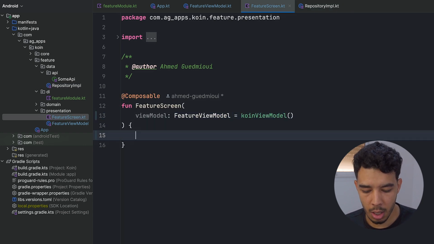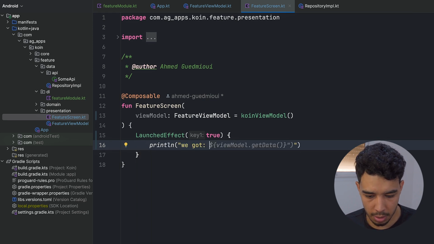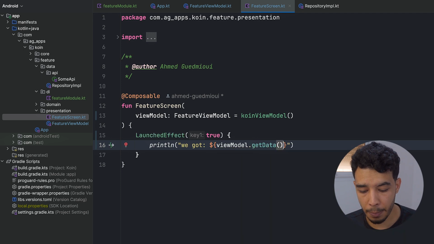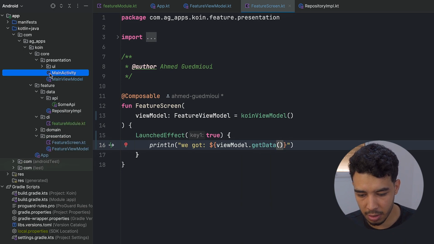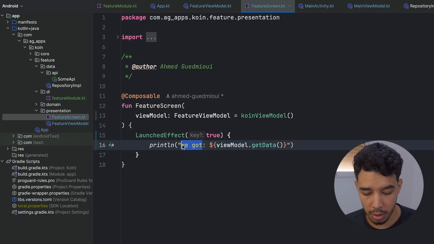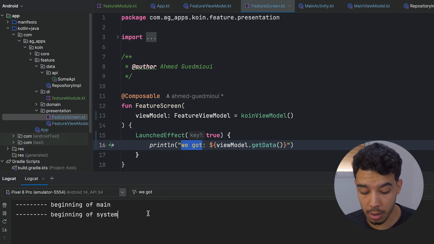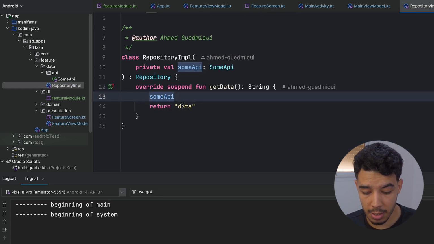Here, to print the data, we can just use, for example, launched effect. And the key could be something like true or unit, because we want to execute this once. We can write println we got, and that is view model dot get data. Okay, let's just see if I have any errors somewhere. No, I have no error. I can run the app. I just want to copy this we got and then run the app, and we'll keep an eye on our logcat. Like this, we just want to search for we got to see if we do print data, which is in this case data, this one.